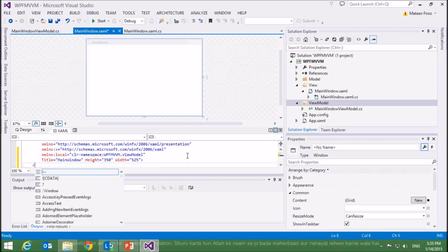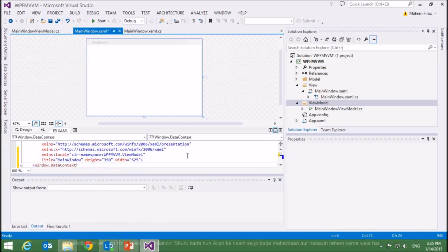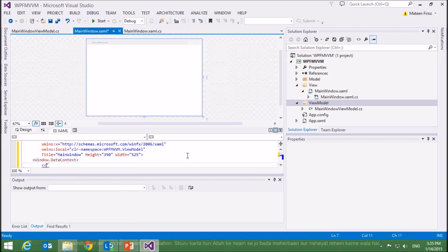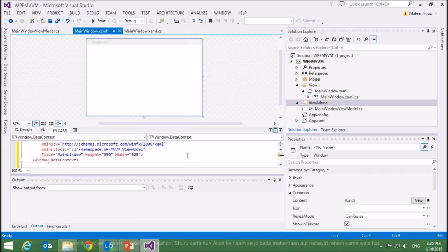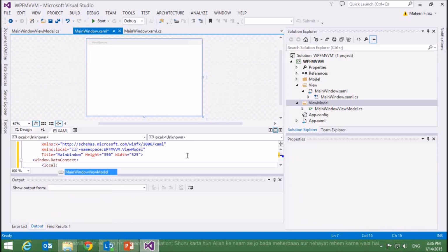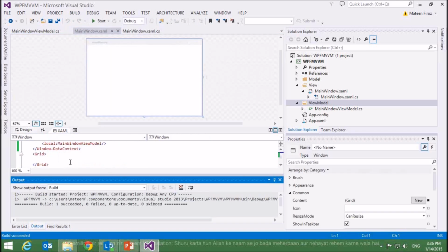Okay, so here we're going to do Window.DataContext, and we're going to reference the data context that we created in the view model. So we're going to do local and ViewModel, and that's it. And we need to build this application, because that's why this is highlighted here. Once it builds, it'll be good to go.